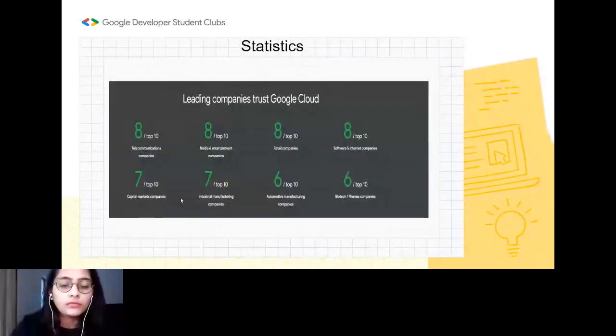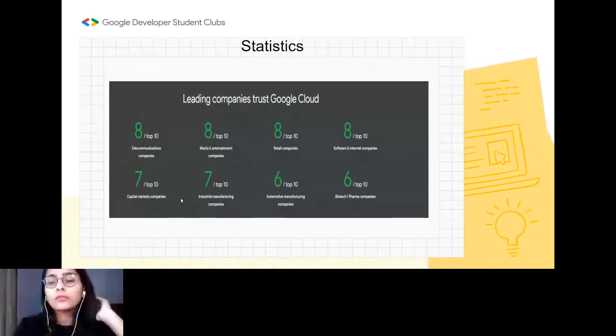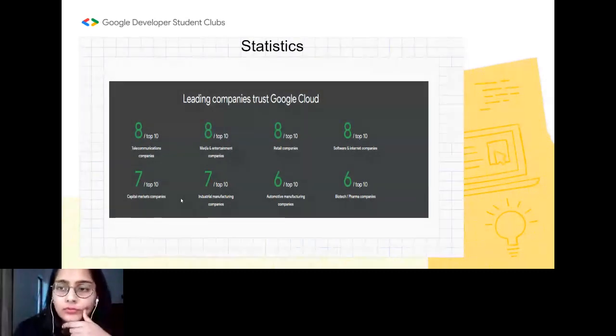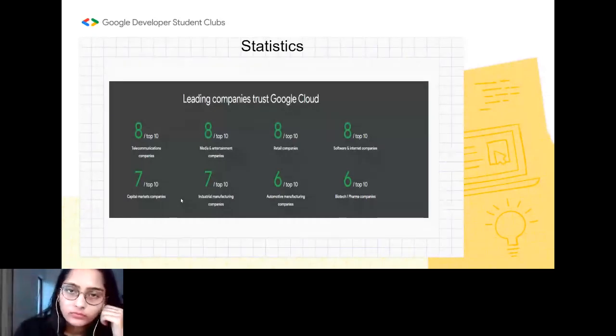Now we will see some statistics. We can see here that 8 out of 10 top communication companies are using Google Cloud to maintain their infrastructure. Also media and entertainment companies, and software and internet companies are using it. What I want to convey is that cloud facilities are used by almost all top companies, and even startups are using it to leverage its power. It is recommended to have this skill.